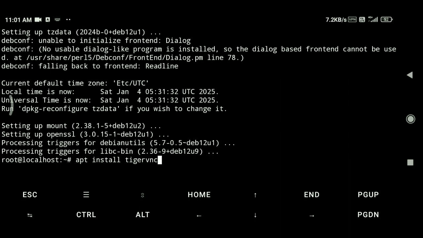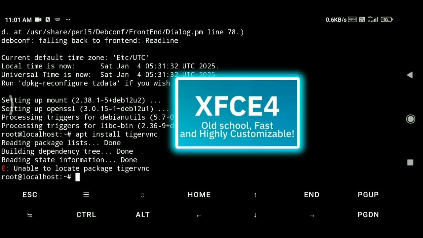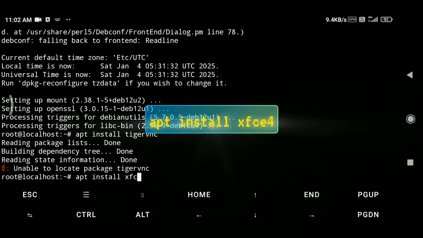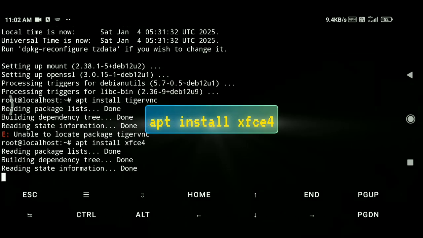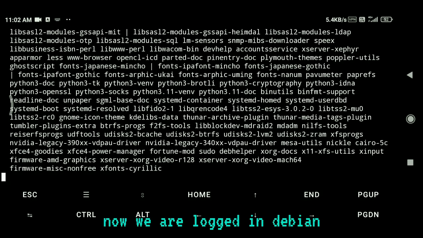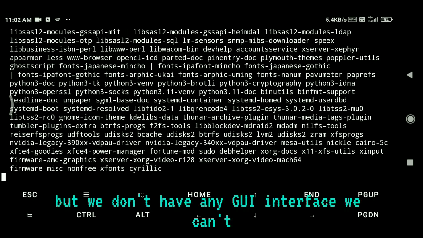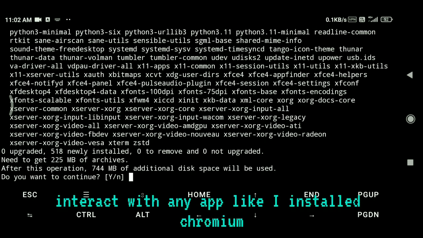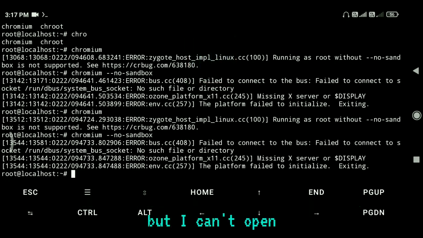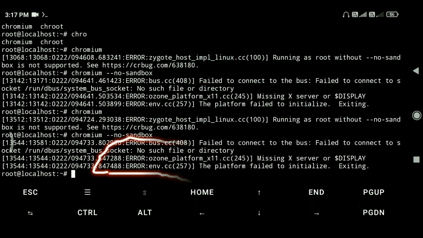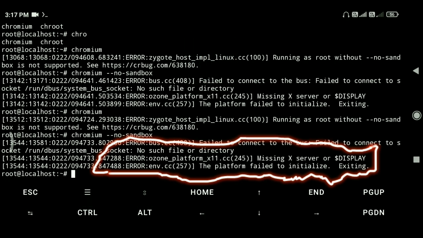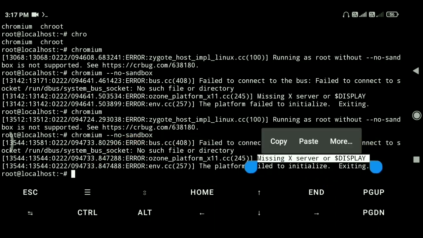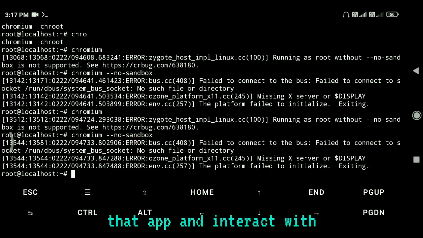Once packages are updated, now install xfce4 by running apt install xfce4. You may ask why we need xfce. Now we are logged in to Debian, but we don't have any GUI interface. We can't interact with any app. Like, I installed Chromium, but I can't open it. It is saying X server is missing. This means there is no display or GUI, no interface here to open and interact with that app.